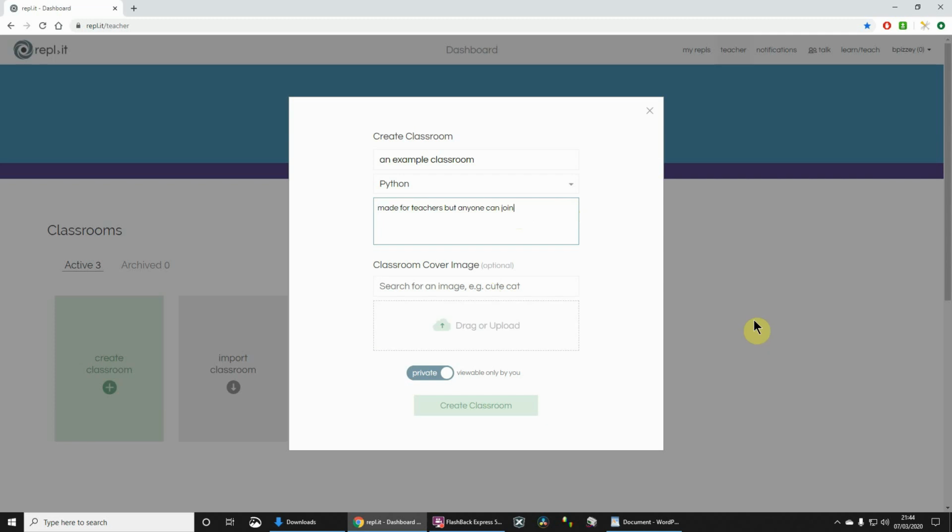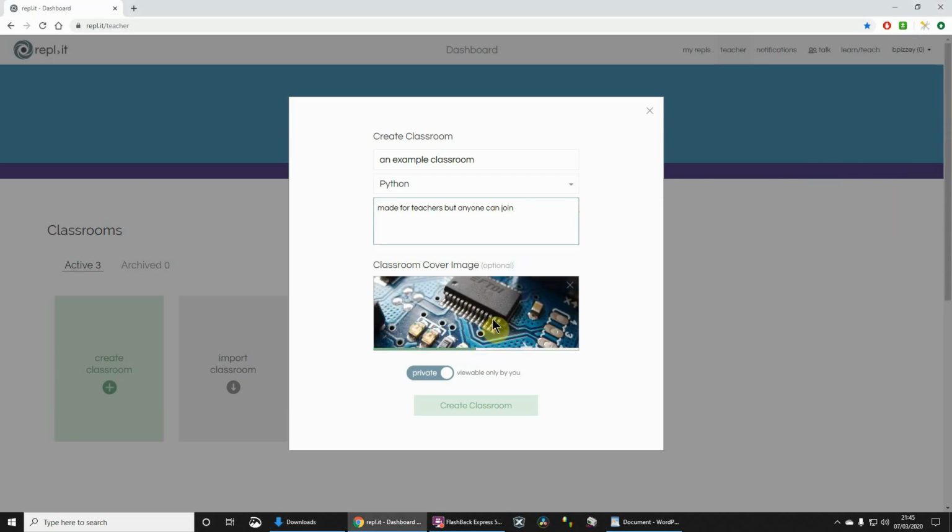Now you can have images as well. Now I think I've got an image somewhere that I can just drag in. I don't know whether it's going to be appropriate or not. Let's just drag that image in there. And so it's quite nice because it gives the students something that might indicate what it's about. Now, this classroom's got nothing to do with electronics, but, you know, anyway, it doesn't matter.